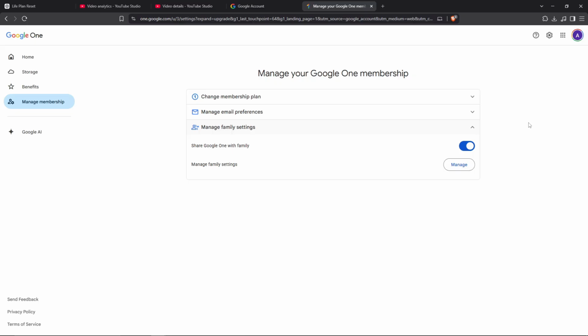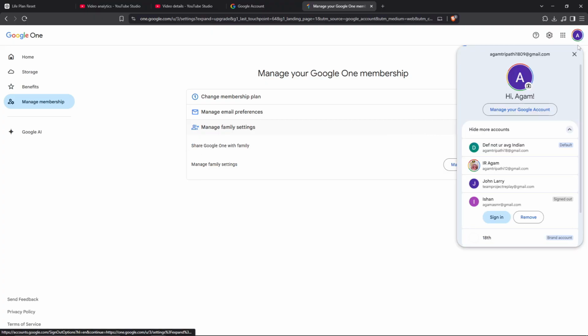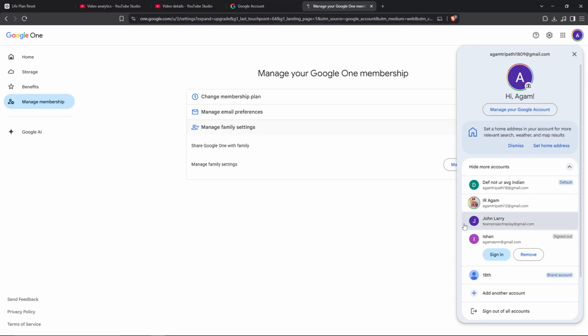That's the only workaround I can find, and there's nothing you can do if you have claimed it on a wrong email except this, and this works flawlessly with other emails. So don't worry about it, just add your family member and enable the Share Google One with family. Just make sure you're on the email that you claimed on and add the second email you want.